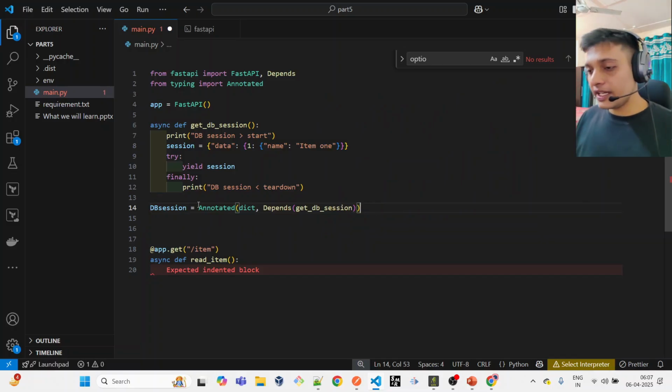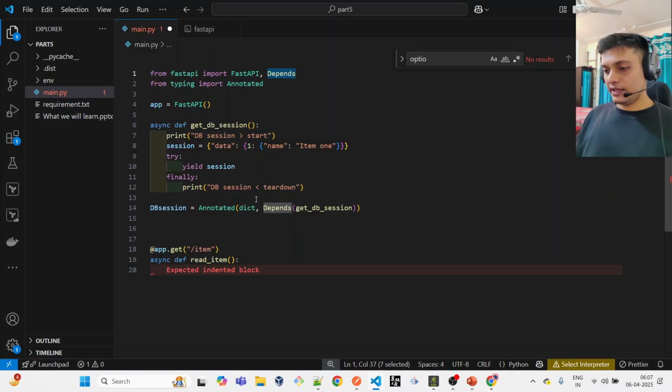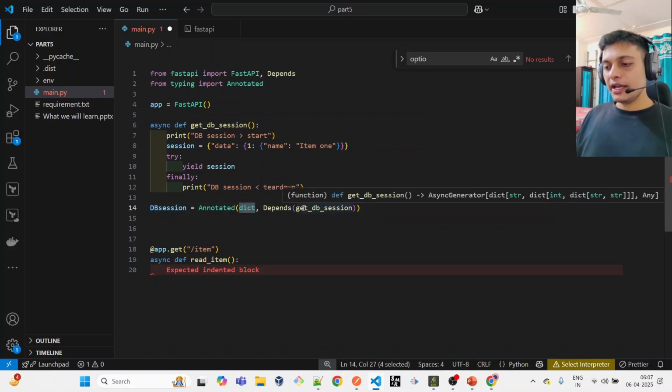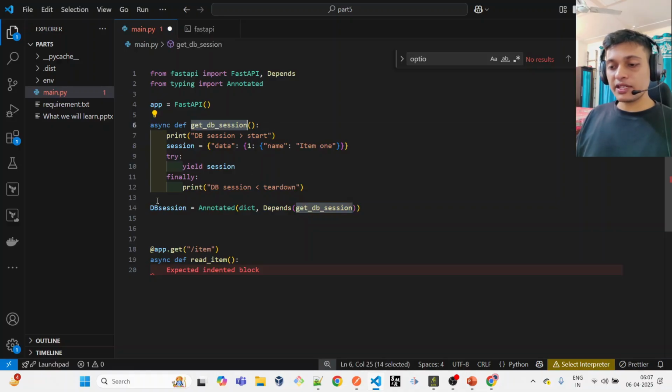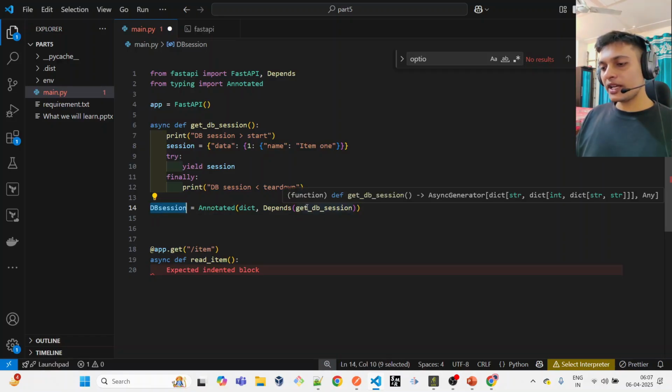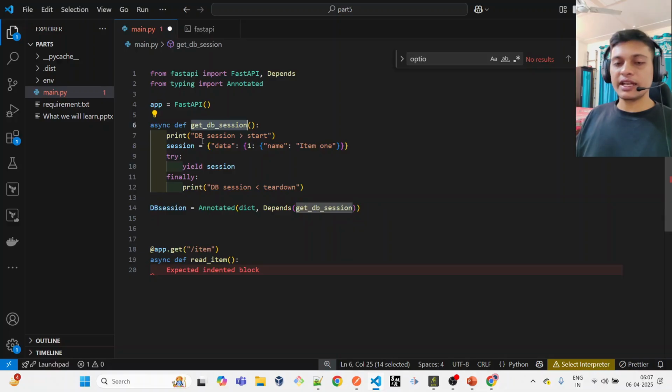Okay, so we have created our dependency using the Depends. Here, let me explain a bit. We created a DBSession object where we tell that it will be of type dictionary, and it depends on this get_db_session, which is this method. So wherever this DBSession is called, it will automatically call this get_db_session, and it will create a session for it.